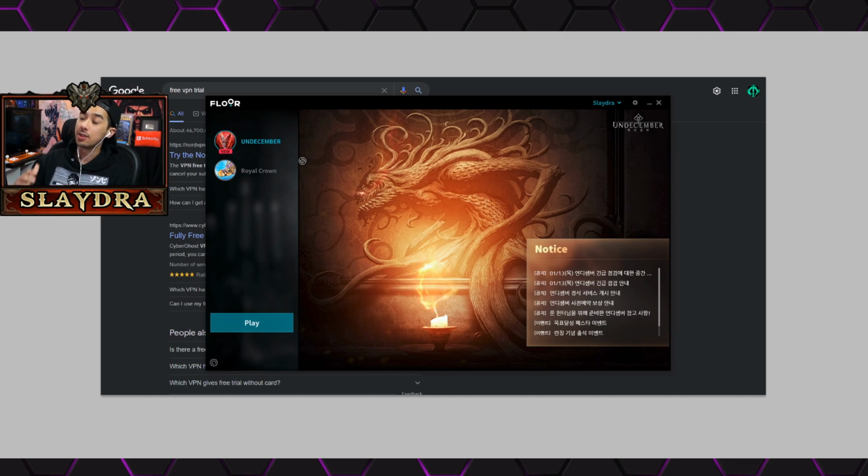So make sure that you close the program and then make sure your VPN is active and then re-log into Floor. The only time you need your VPN active is when you actually log into Floor. You can actually close your VPN as soon as you're logged in and you see Undecember. You can start installing Undecember, and mine already has play, but of course yours will have install.